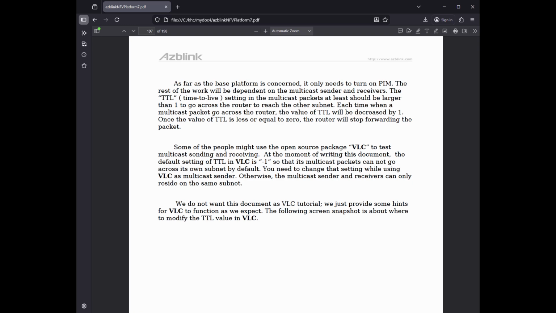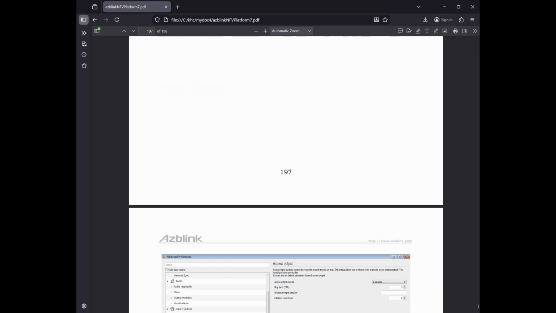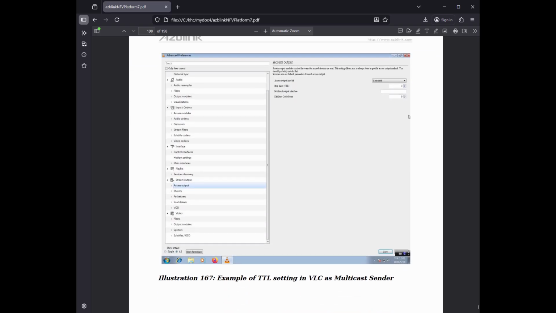Some people might use the open source package VLC to test multicast sending and receiving. At the moment of writing this document, the default setting of TTL in VLC is -1 so that its multicast packets cannot go across its own subnet by default. You need to change that setting while using VLC as multicast sender. Otherwise, the multicast sender and receivers can only reside on the same subnet. We do not want this document to be a VLC tutorial, we just provide some hints for VLC to function as we expect. The following screen snapshot shows where to modify the TTL value in VLC. Illustration 167, example of TTL setting in VLC as multicast sender.